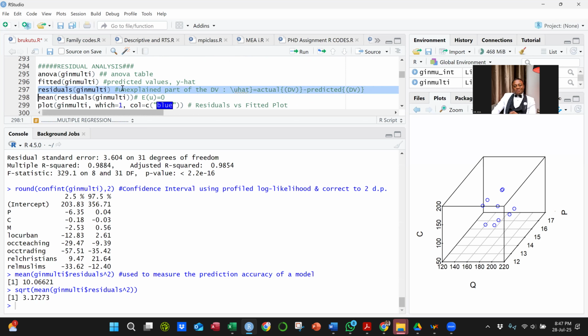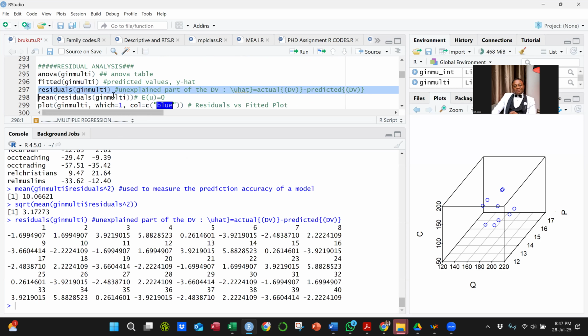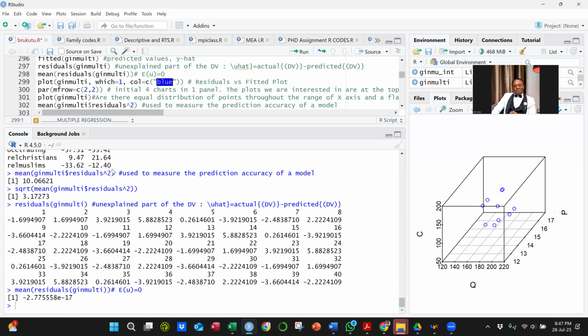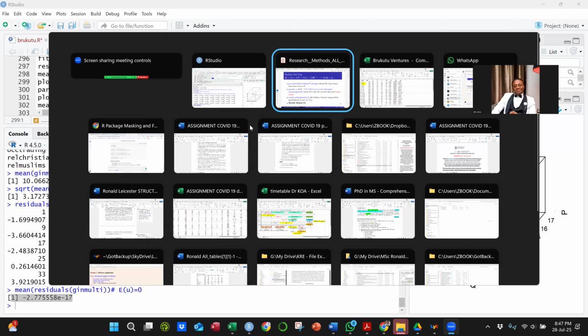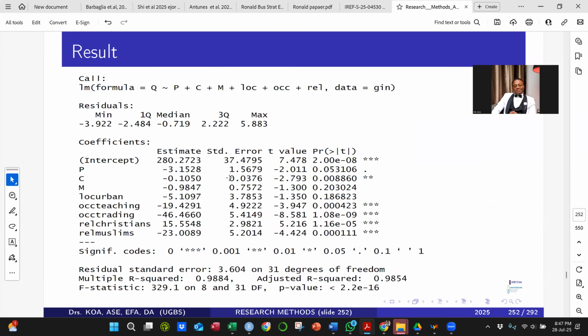Okay, the residual. And by the way, you have all of this, the residual. This is a residual, and the mean of the residual is supposed to be 0. You can see that this one is 0 down there. You have that. Check your Excel. Everything I'm doing here is there.